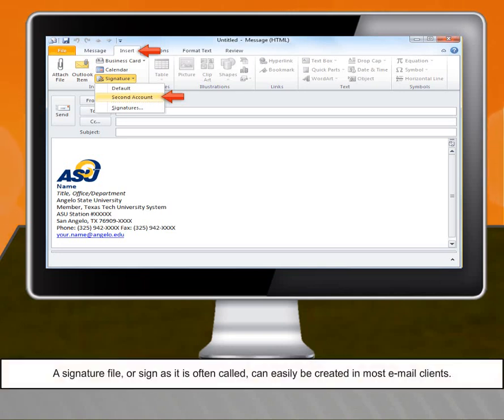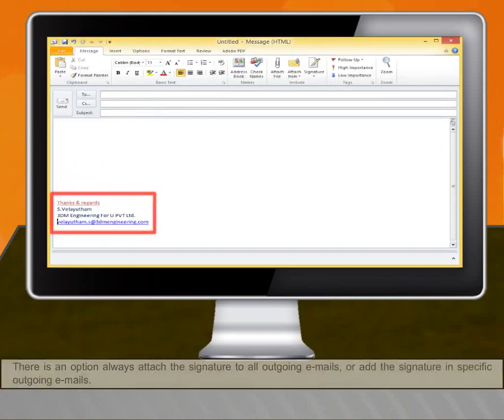A signature file, or SIG as it is often called, can easily be created in most email clients. There is an option to always attach the signature to all outgoing emails or add the signature in specific outgoing emails.